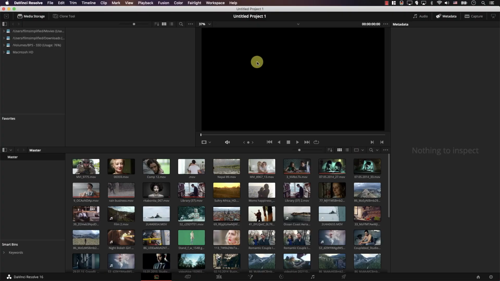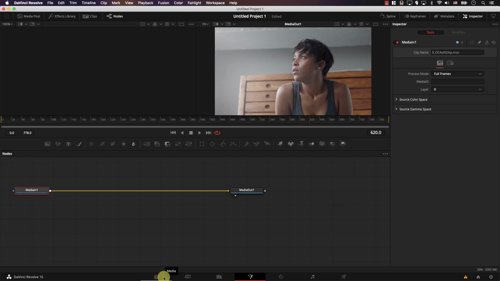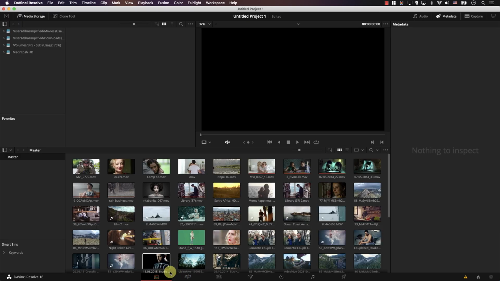So for example, this is the interface of Resolve. Note that at the bottom here, we have buttons that allow us to navigate between the different tabs in Resolve. So for example, the first tab here is the Media tab. This is where you import your footage into Resolve and arrange your footage.